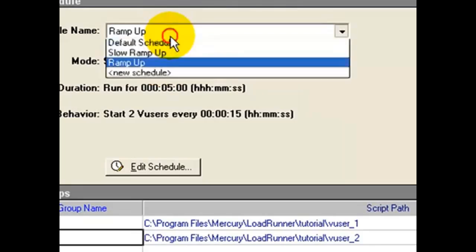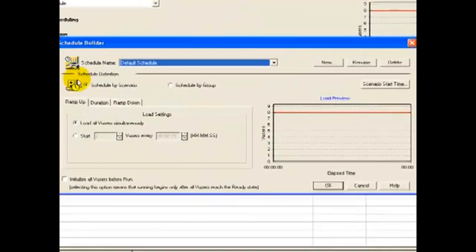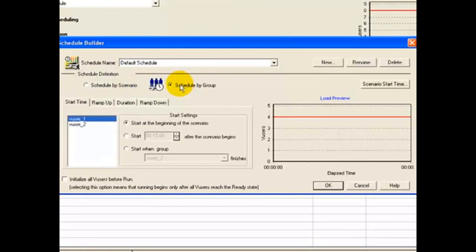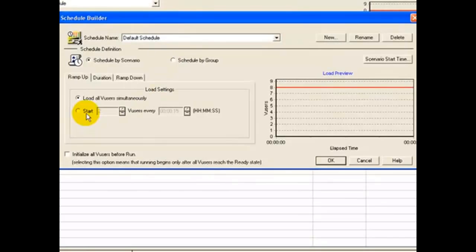Here I have an option schedule by scenario or schedule by group. So let's schedule the scenario in general. Now it's highly improbable that all the vusers would be approaching the system at the same time. So to make it as close as to a real life scenario, a gradual ramp up is recommended.